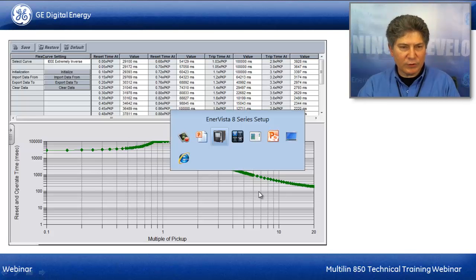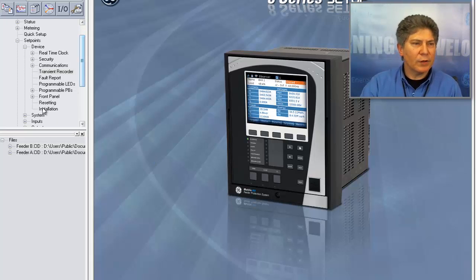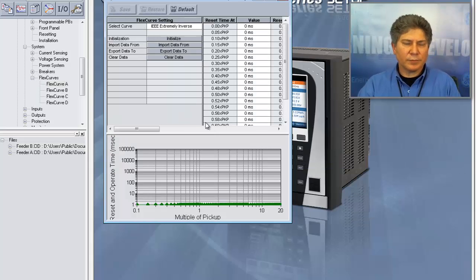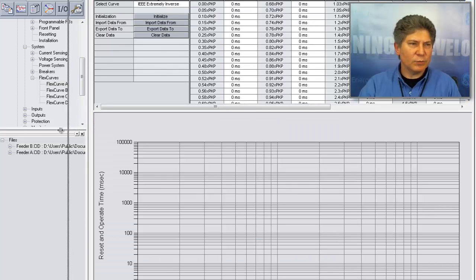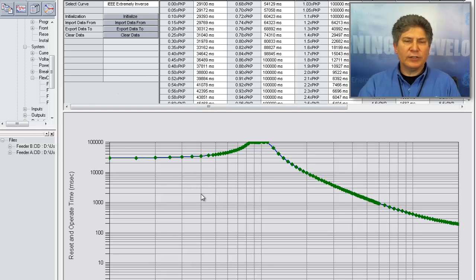Let me drop into the actual flex curve portion. Whoops, I'm in the wrong section. There we go. All right, let me modify this. I'll just move this over so we can see more of it. This allows us to pick out the curve of our choice. Let's stick with the extremely inverse. We can initialize this. So here's the type of curve that we have.